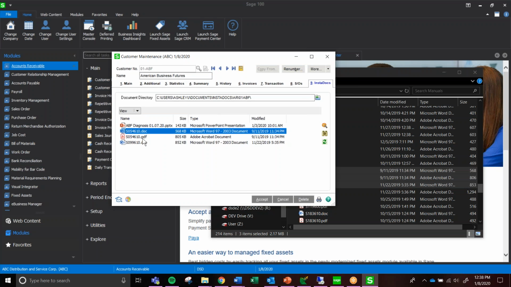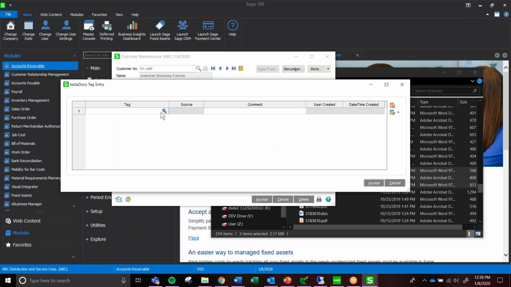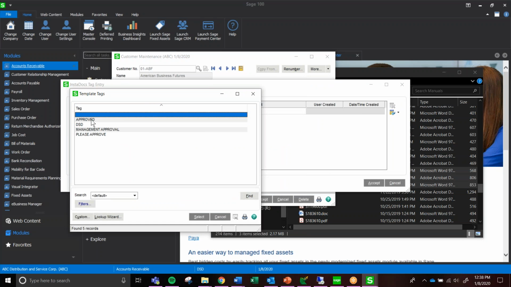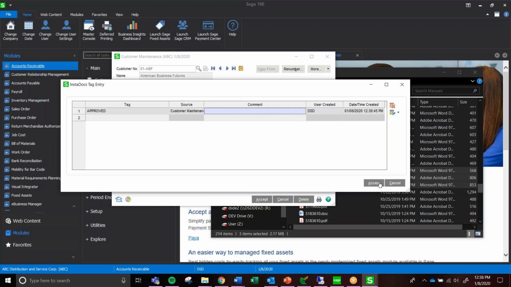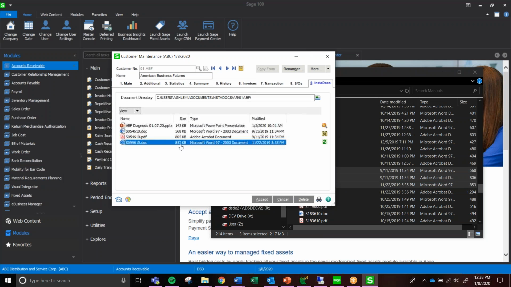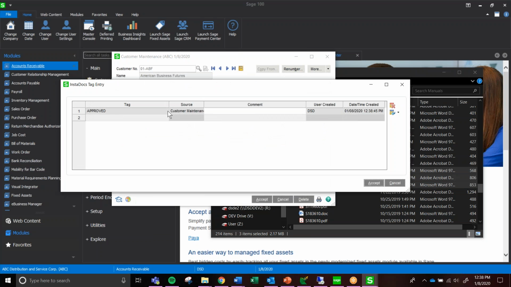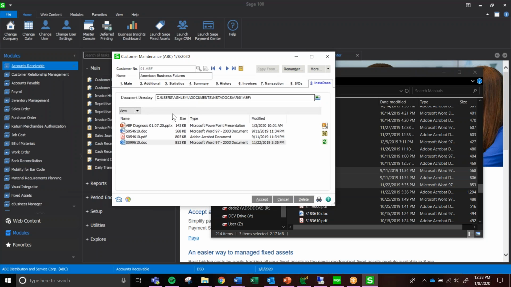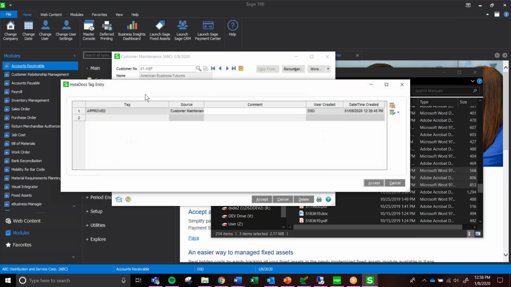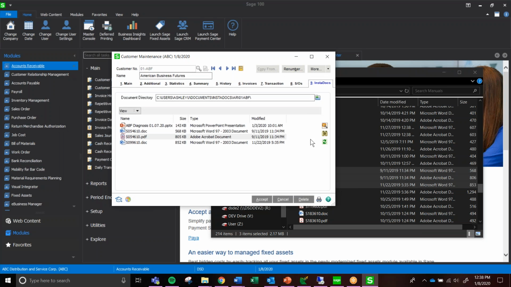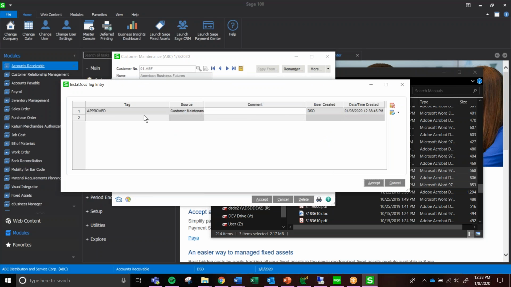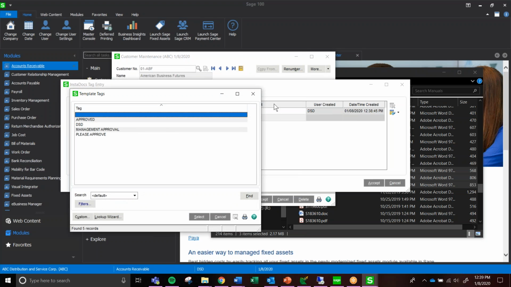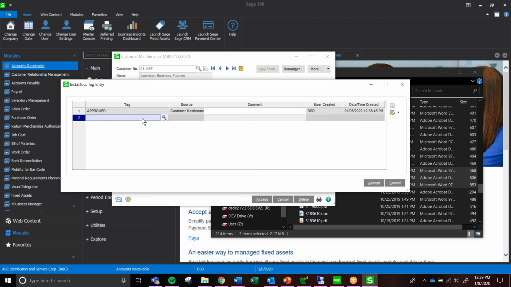Let's show this feature. If I select multiple, I can also tag multiple documents at a time. If I put Approved on all of these documents I selected and hit accept, and then open them one at a time, you'll see that they have all been tagged with Approved. One other thing to note about the tags is we do have these templates, but we also have the ability to type in our own.